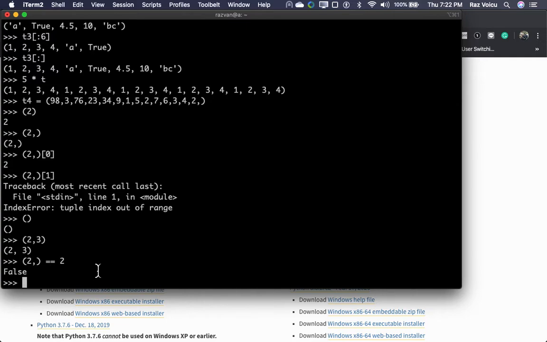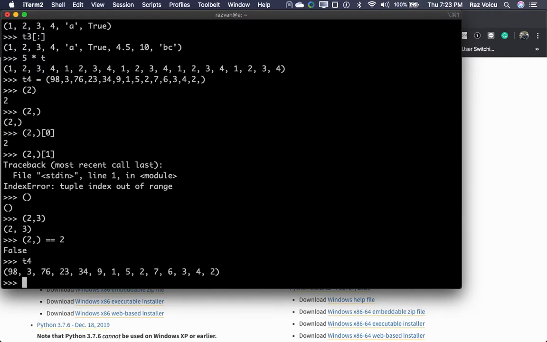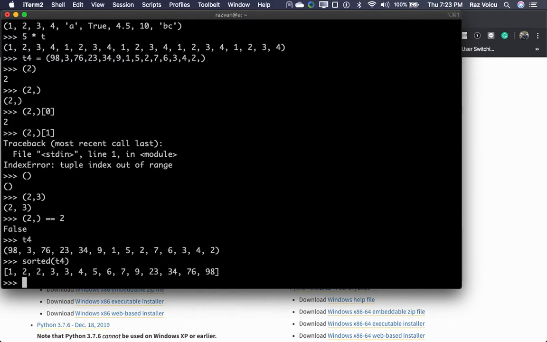So let's start learning something a bit more interesting, which are tuple comprehensions. I introduced T4, sorry. And one thing we can do is sorted T4, and we get all the numbers in sorted order. Notice the square brackets, right?